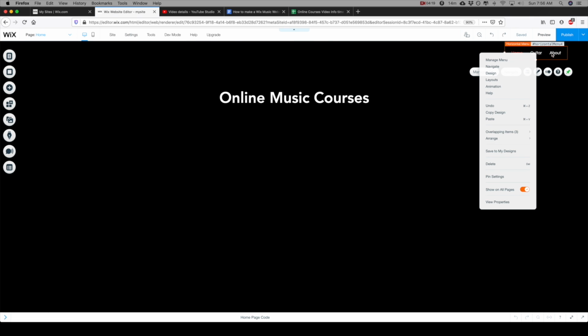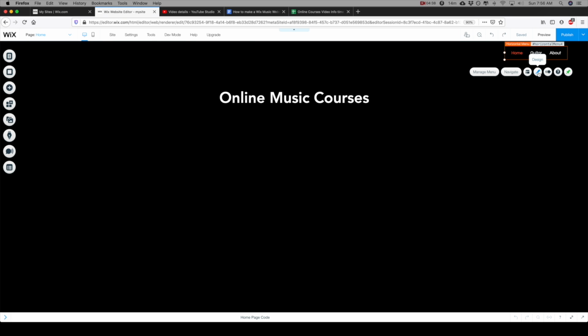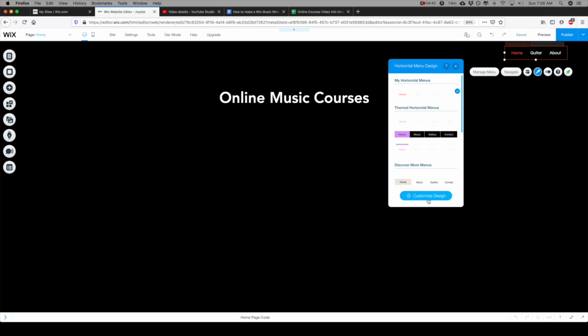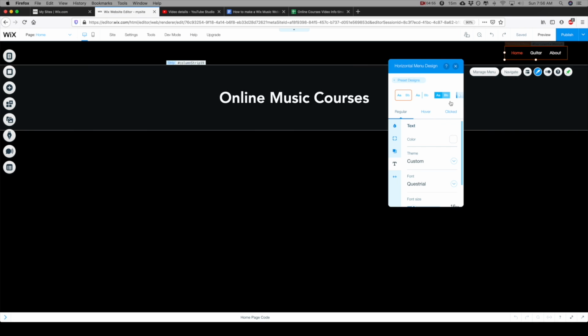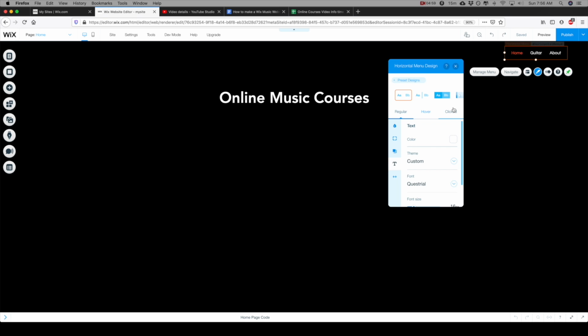And then if you right click again, you can select the option to show it on all pages, the pin menu, or not. You can also customize the colors by going to the design section here. And you can choose things like what's the fill color, what's the text color, what's the hover color, what's the clicked color. And all of these things can tie in with the color scheme of your website.